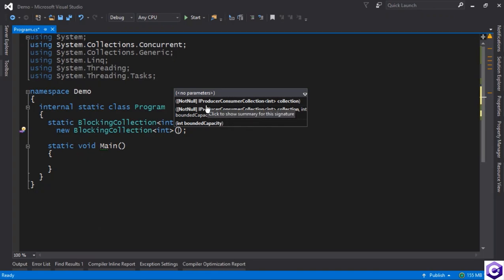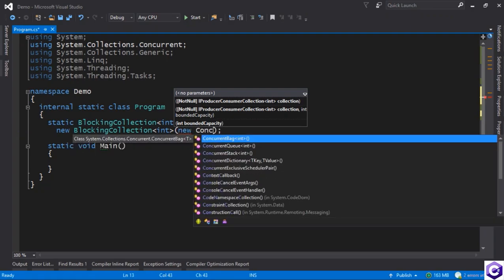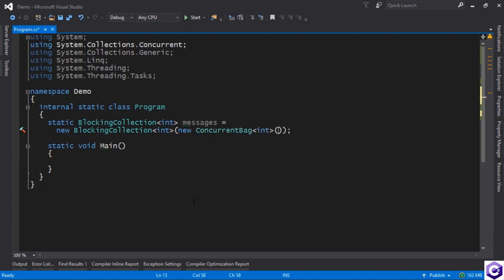First of all, you can specify the underlying collection that you want to use for the blocking functionality. In this case, you can use a concurrent bag, a concurrent queue, virtually anything which implements IProducerConsumerCollection. Here, for example, I can make a concurrent bag. Let's say I don't care about the order in which messages come in, just give them to me as they come in. So that's a concurrent bag.